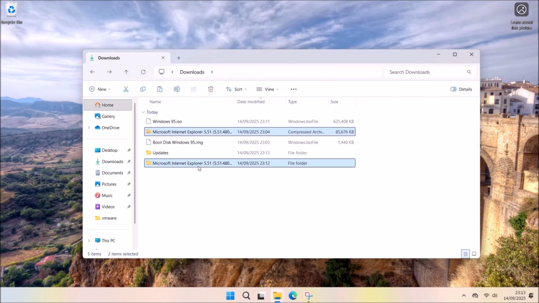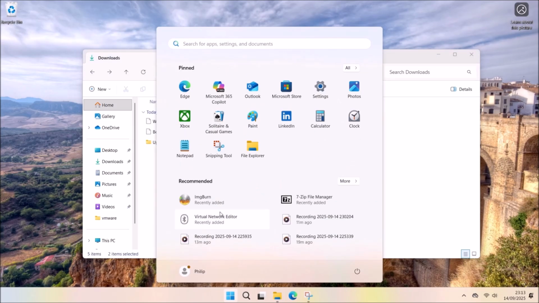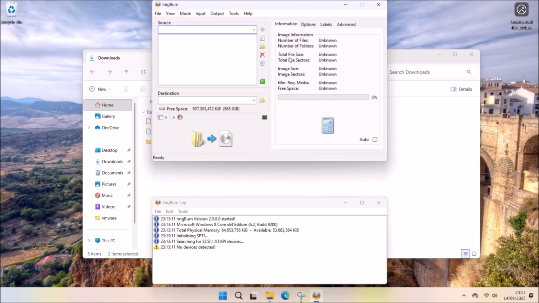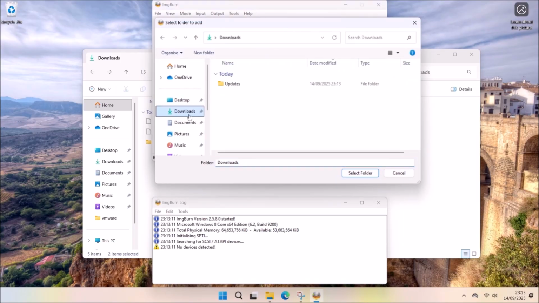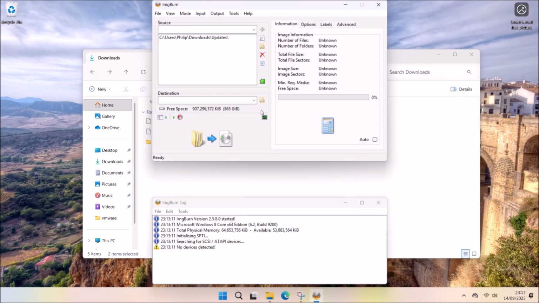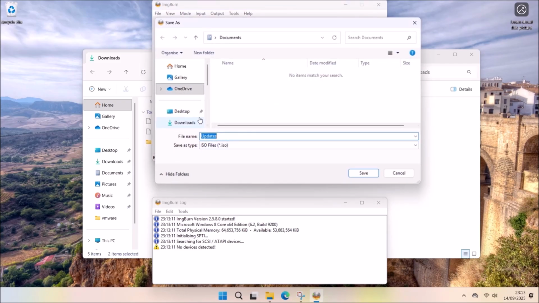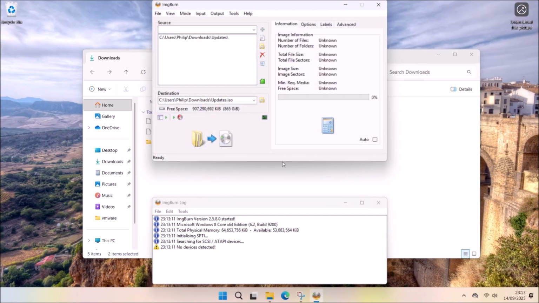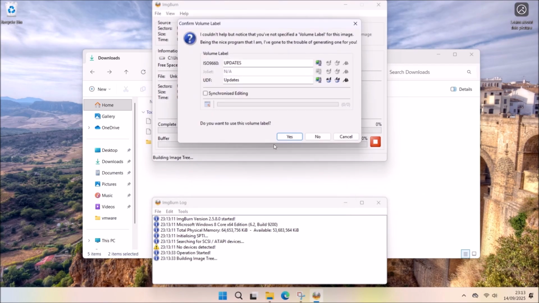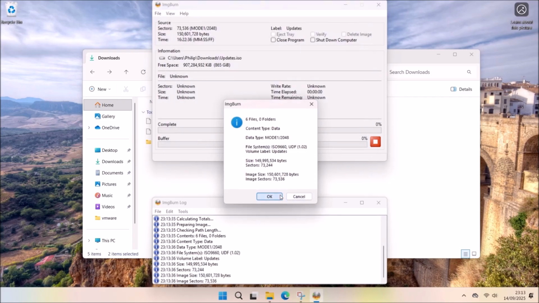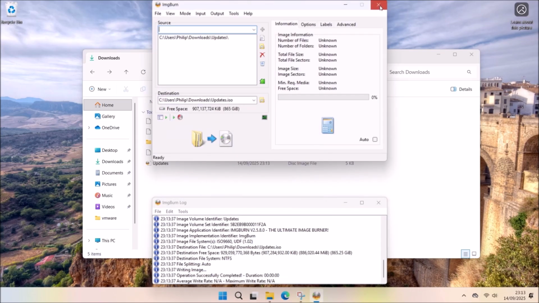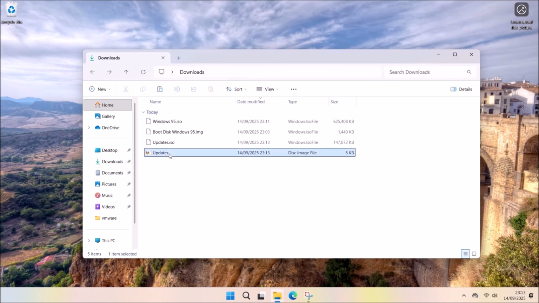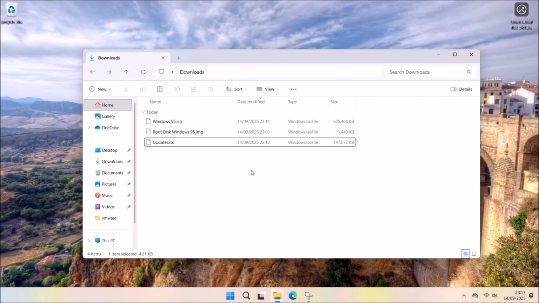Okay, so we have everything we need in this updates folder. And what I'm going to do now is launch ImgBurn and then just select this updates folder, and then I'm going to save this as an updates.iso. And then select yes, and then OK. So now I can delete this updates folder and this information file. So we've got everything we need to set up the virtual machine now.